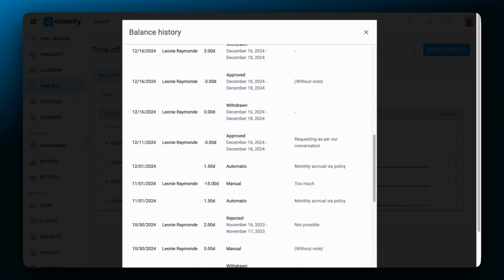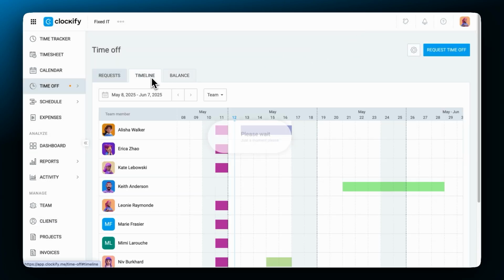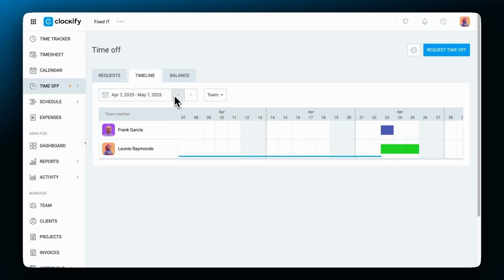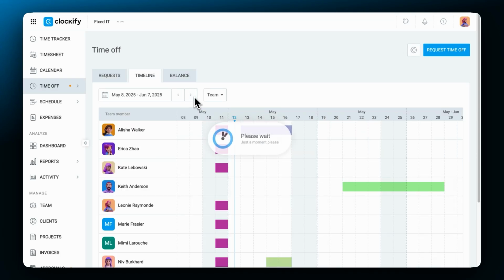The Timeline tab lets you see who took time off and when across your entire team. It helps you see who is on leave and when, making it easier to plan workloads and avoid scheduling conflicts. For example, before you submit your time off request, you can filter out the people from your team to see if someone has already requested time off.